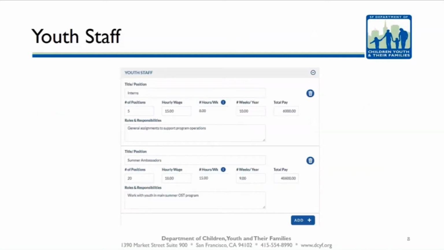So here we have the youth staff section from CMS, and you can see there are two entries here, one for interns and one for summer ambassadors. So the first one, interns, you can see that there are 5 interns for this program. Each is earning a wage of $15 an hour and working 10 weeks a year for total payments to this entire class of interns of $6,000.